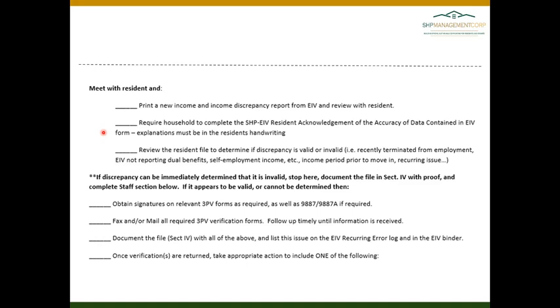Once you've reviewed the reports with the household members, you'll have them complete the resident acknowledgement of accuracy of data form. Again, explanations must be in the resident's handwriting. Review the resident file to determine if that discrepancy is valid or invalid. Were they recently terminated? EIV not reporting dual benefits, and now they are. Is there self-employment income? Is their employer not reporting income through the National Directory of New Hires? All kinds of things are very possible.